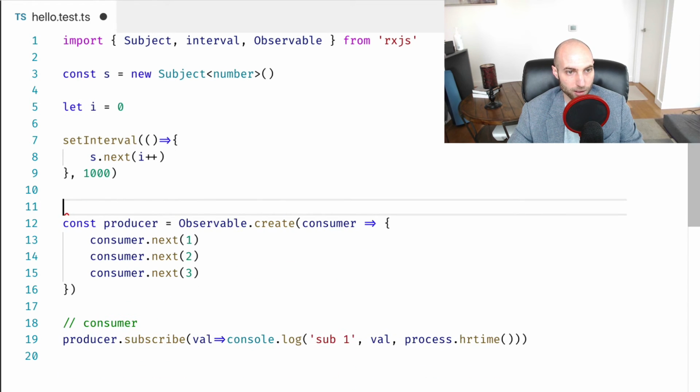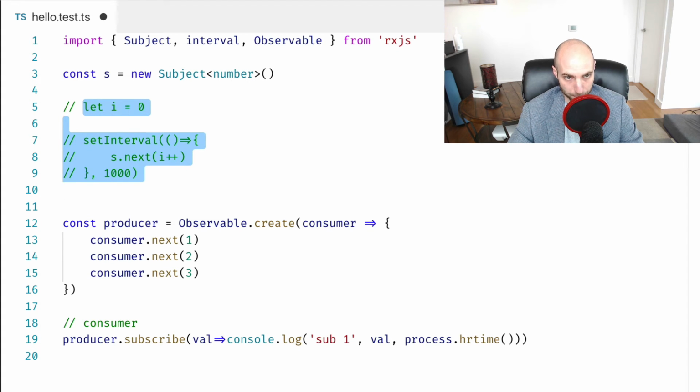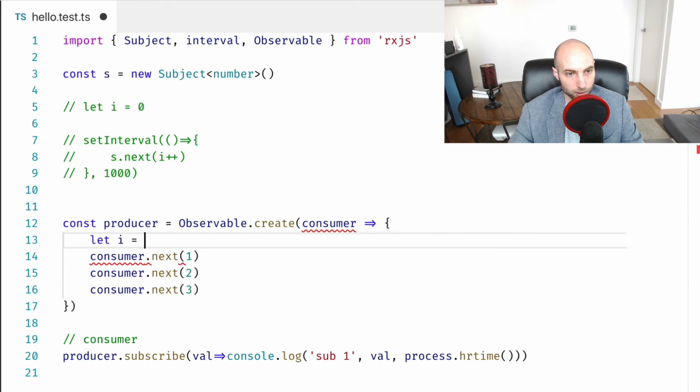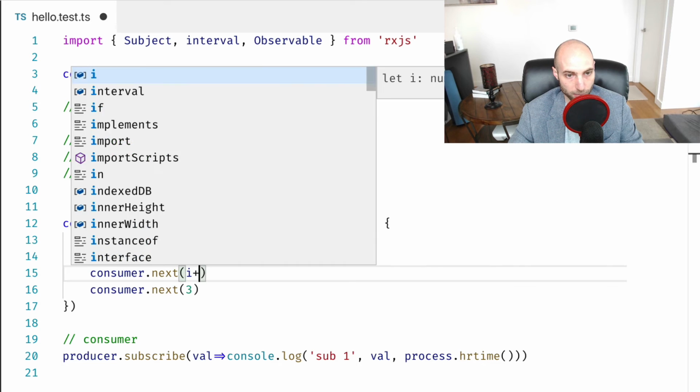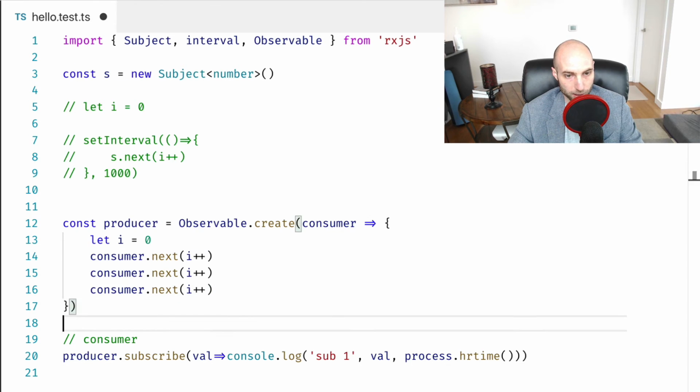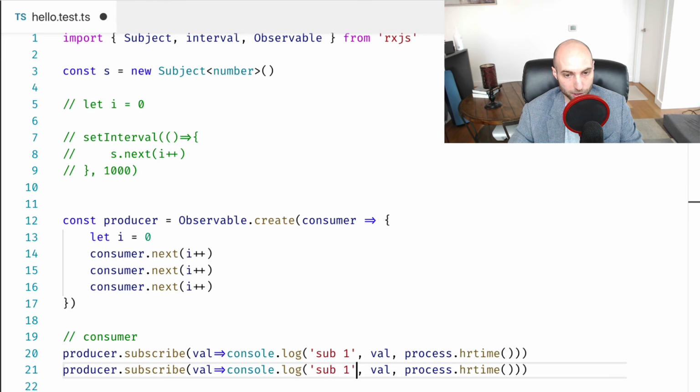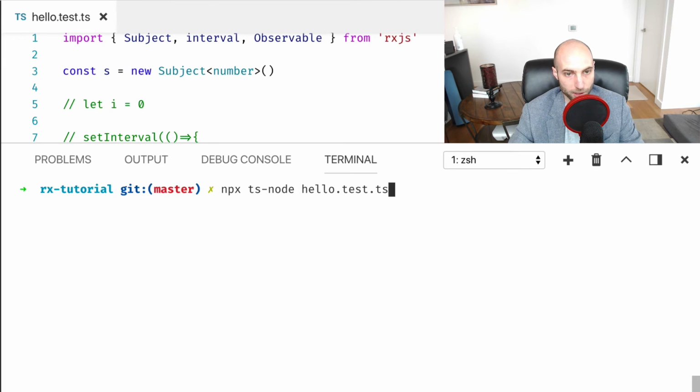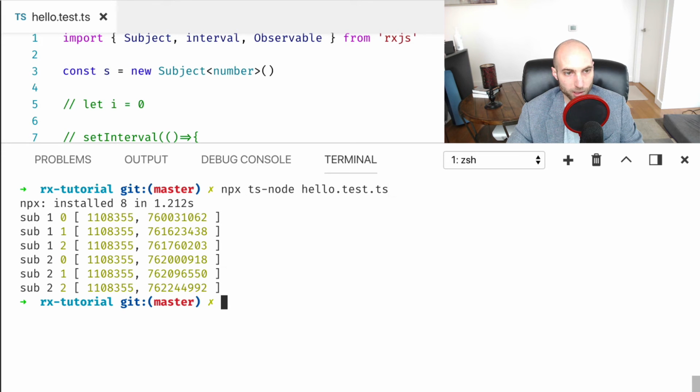So how do we avoid this side effect where we're bringing i in from the side into our function? Well, with our observable, if we do i equals 0 and we do i++, and we subscribe two different subscribers, and we run this, we see that they each started at 0 and they each got their own copy of the values.